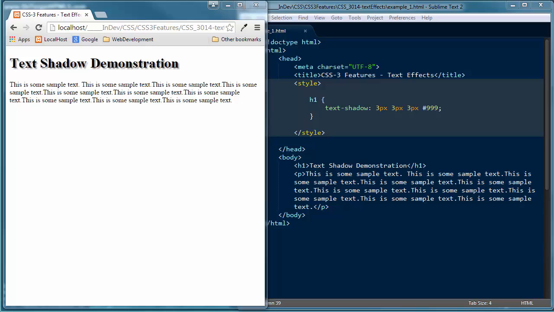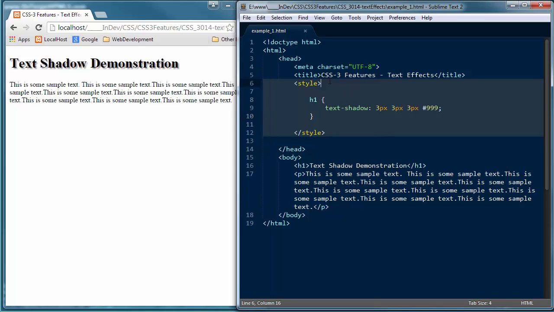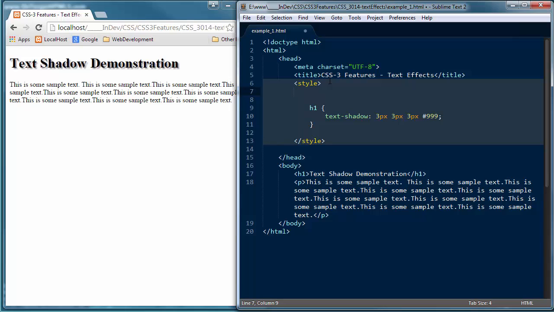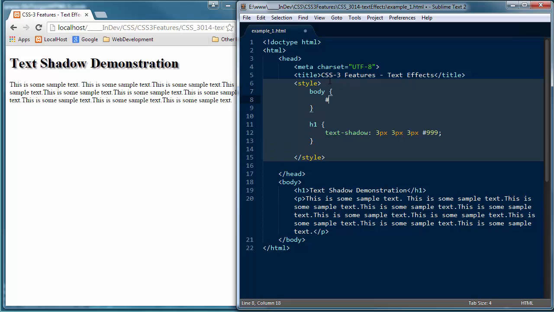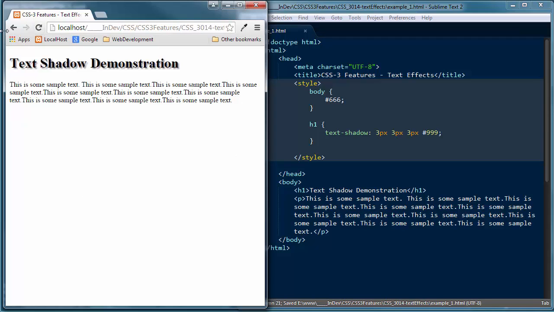Now let's look at a text shadow on a white text. So what I'm going to do here is go back into my style element. Let's add a background to the body itself. Because again, there's a lot of cool things that we can do with this. I'm just going to give the body a background color of CCC. Actually, you know what, I'm going to make it a little darker than that because I'm going to use a white text. Let's give it 666. Save the change, refresh the browser window.